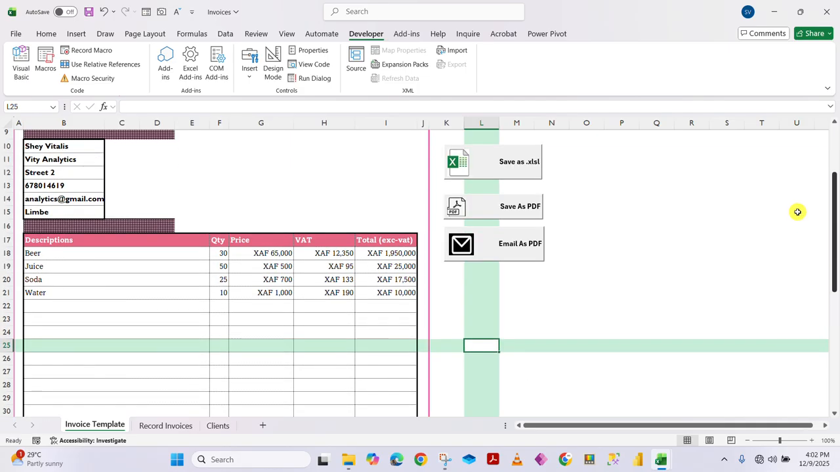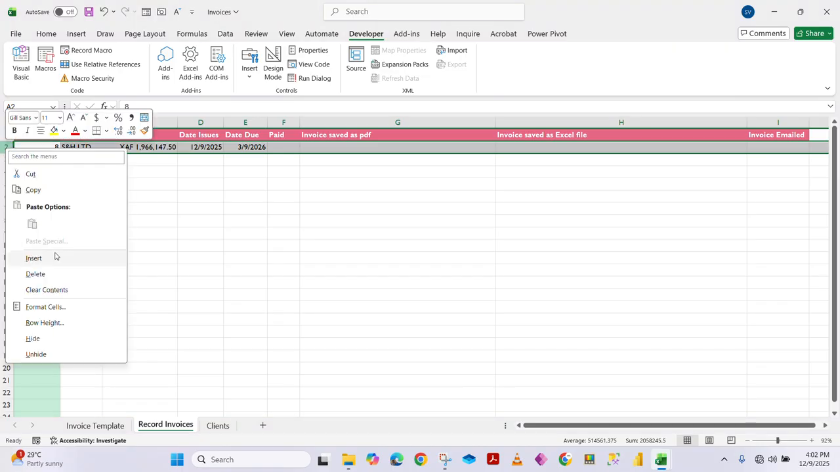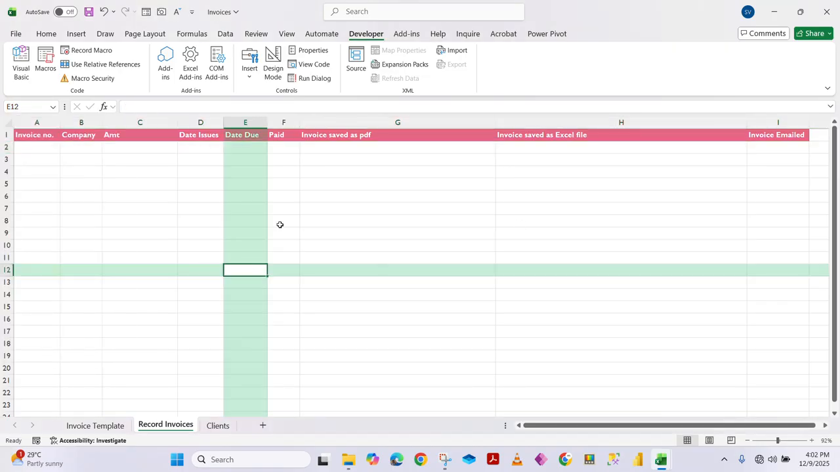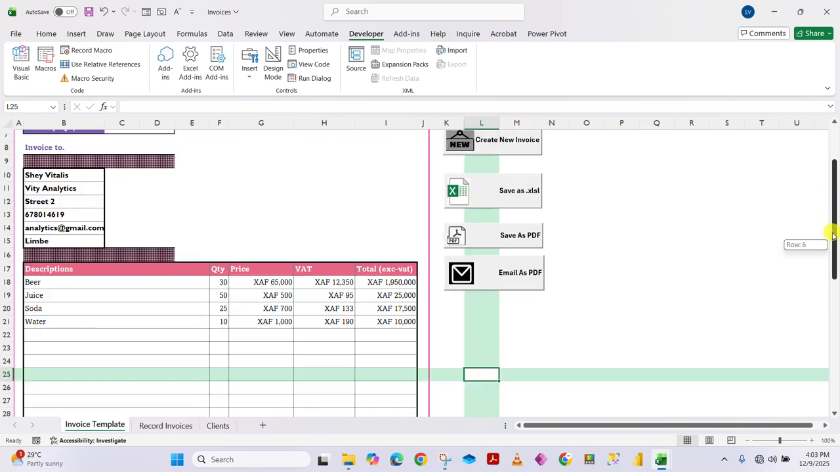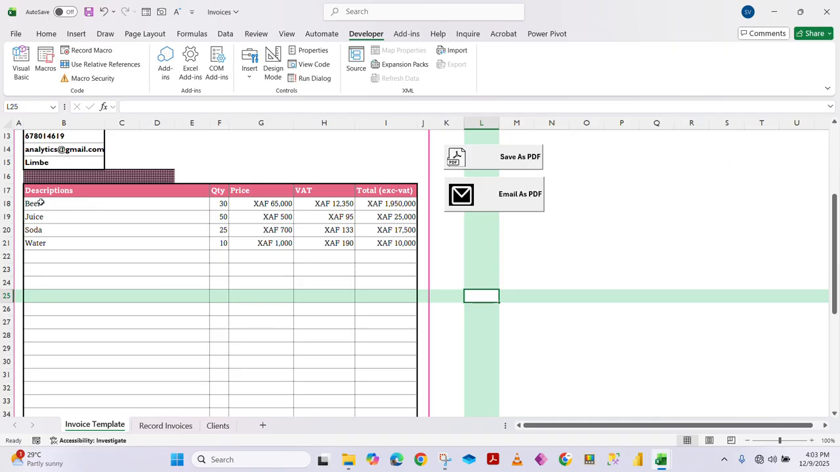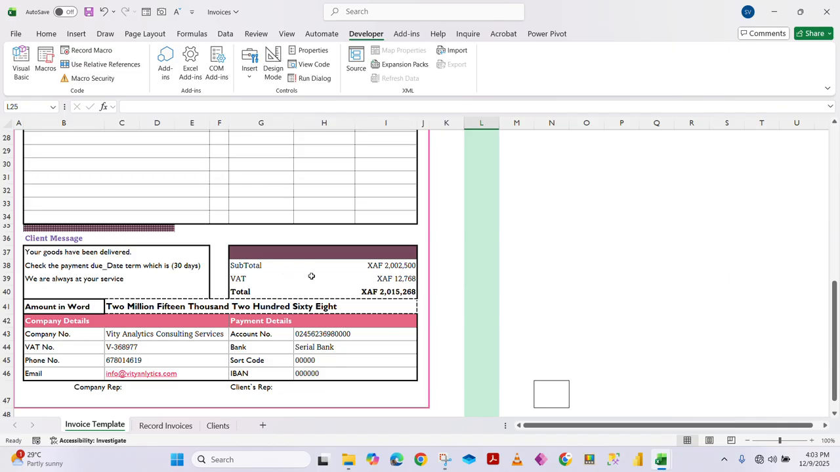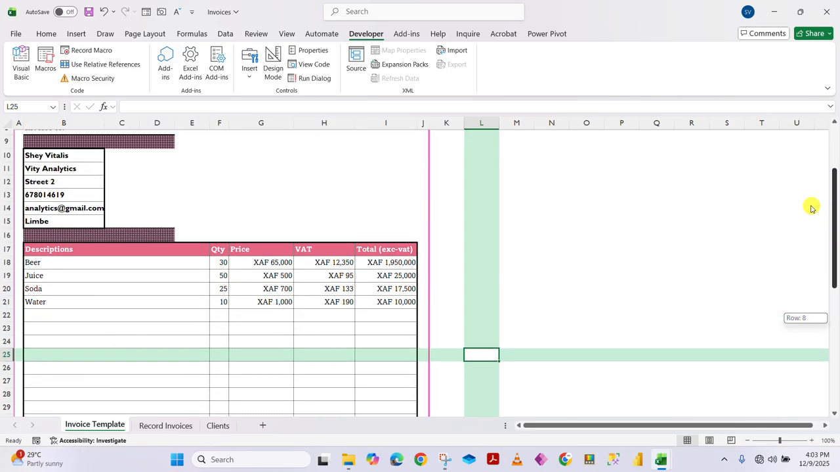Okay, so if we go to here, let us get rid of this. We'll delete this. So here is empty, right? So now, this is the order for Shea Vitalis. He has purchased these goods from us, and this is the total. So we now want to save this, to print it and give it to him.